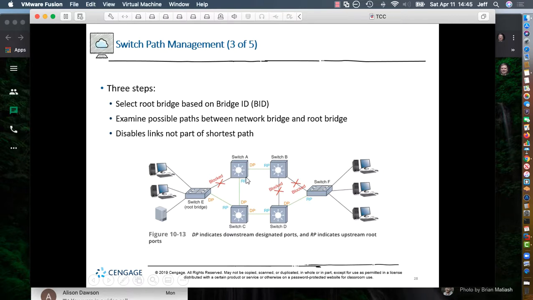But if you were to lose a switch, say you lost switch C, it would recalculate, and then it would unblock from switch A, and then probably unblock from switch B and D, and B and F. Well, maybe, yeah, and then block D to F. But it would reroute the traffic.